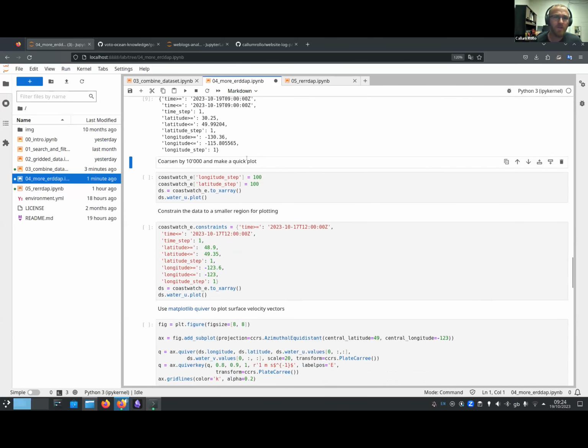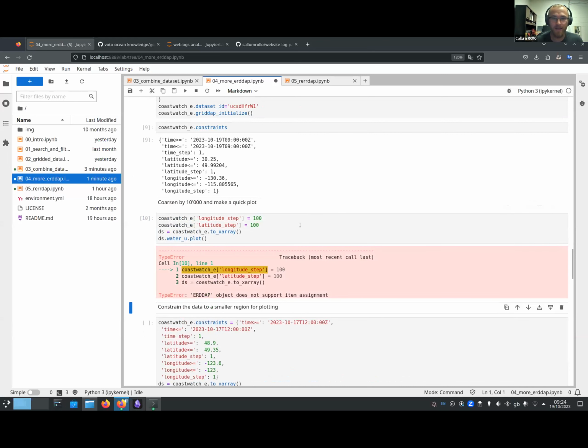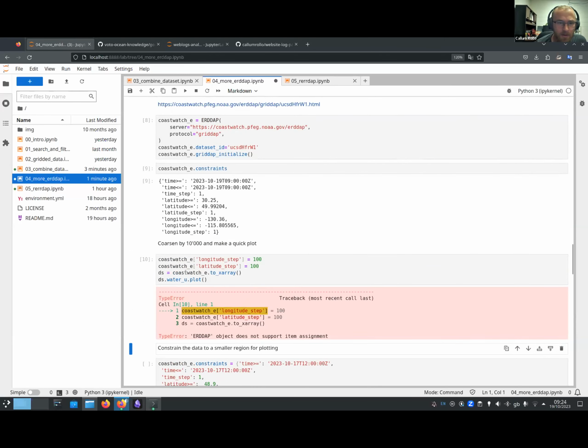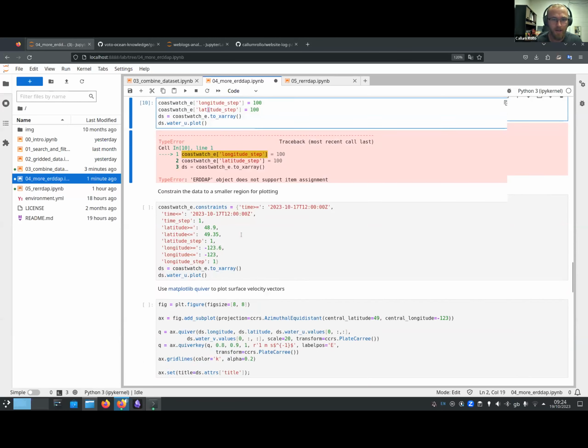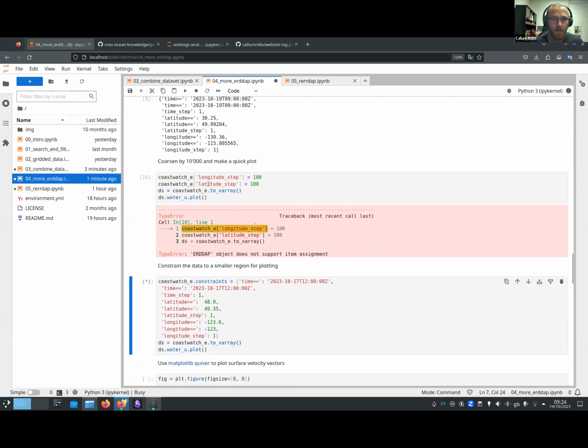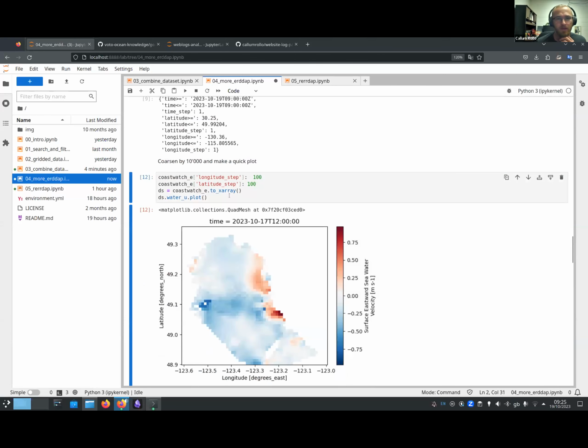That's quite a lot. So the first thing I typically do with a griddap request is reduce the resolution: I'll increase the longitude and latitude steps so I get about a 100th of the resolution. erddapy does not support item assignment. What did I do there? Sorry, we're about to do some live debugging. Oh, sorry, that should be a colon. Okay, there we go.